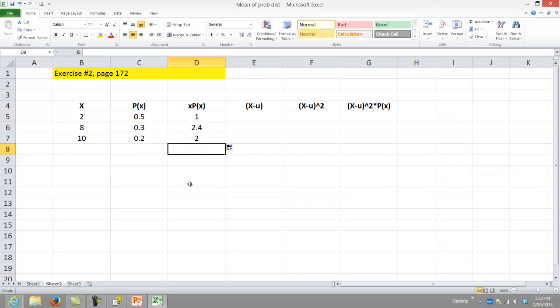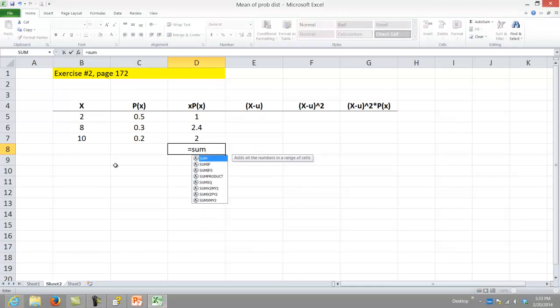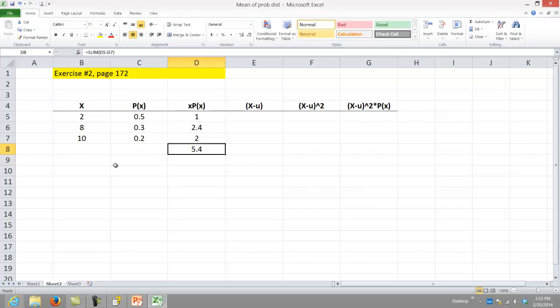Now, to find the mean of this probability distribution, I simply want to sum up the x times p of x. So I'm going to type in sum and then capture all the data right there, hit enter, and what I have is a mean. Very simply, the mean is 5.4. I'm going to highlight that just so you can see what's going on.